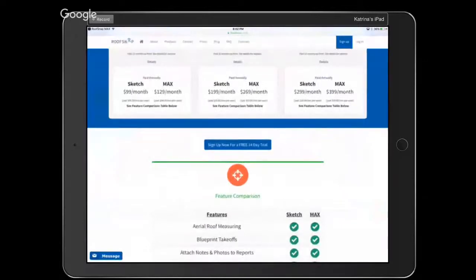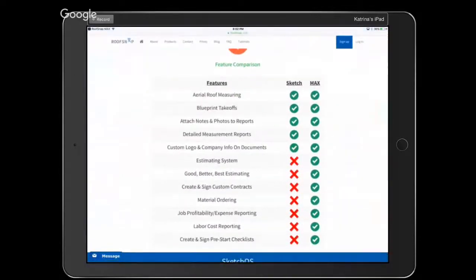If you go to our website, you can see that Sketch includes the measurements, blueprint takeoffs, photos and notes, which will appear on the measurement report, the detailed measurement report that you can generate, along with your custom logo from your company on all your documents.